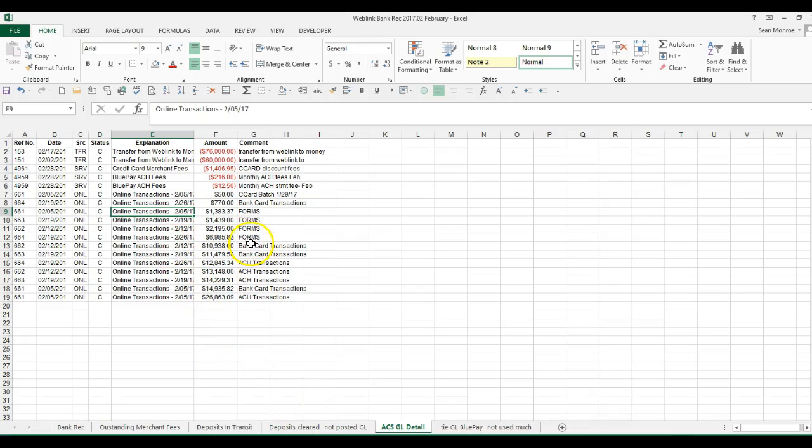We do post our entries separately between credit card and ACH, and these do tie to our batches that we post in CCB. So when we post our online transactions, we will do them separately for credit cards and ACH. And so that just helps us further differentiate what's going where.